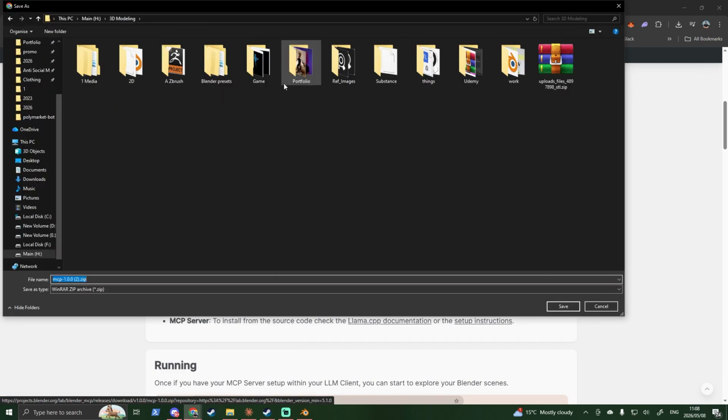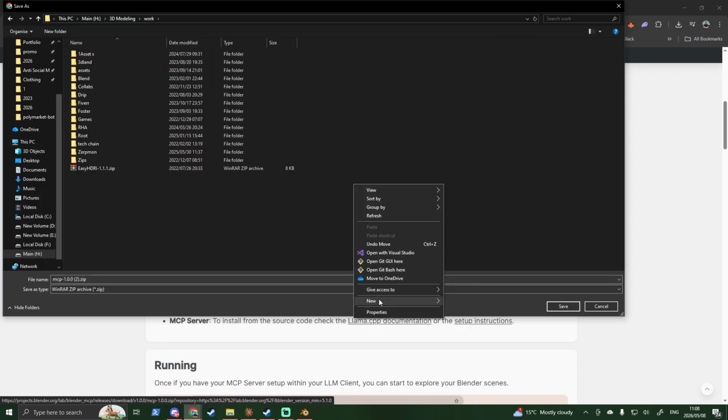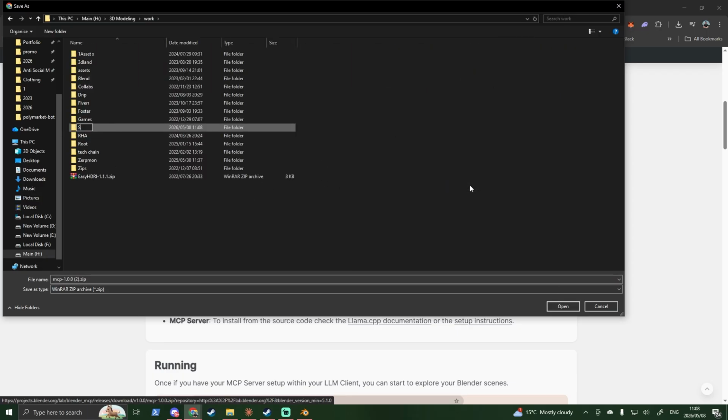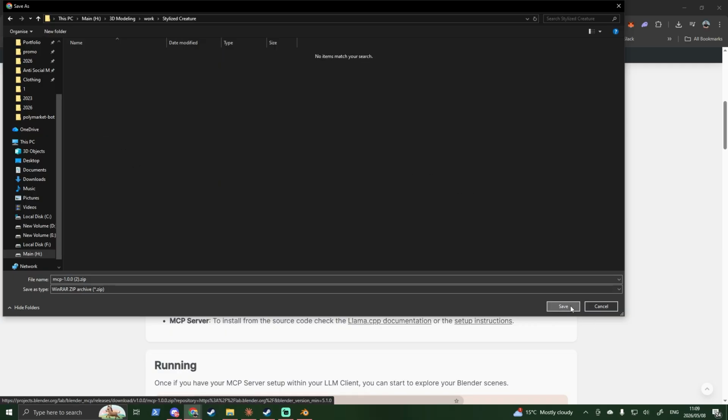So I'm just going to make a new file for this course. I'm going to name it stylized creature. Okay, so I'm just going to keep my add-on here. I've already downloaded the add-on before, so that's why it says 2 here. You should have just MCP /1.0.0. So I'm just going to Control C this so when we install it in Blender, it's easier to find. So just click on the top here, Control C, which is for copy. And we're going to click save.